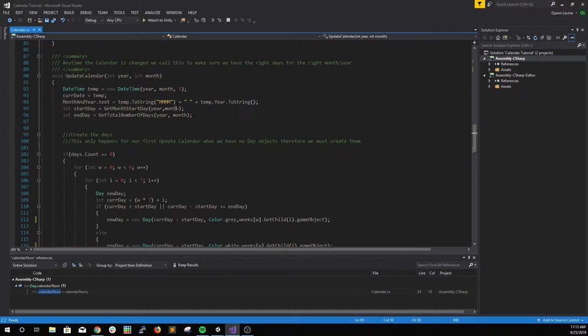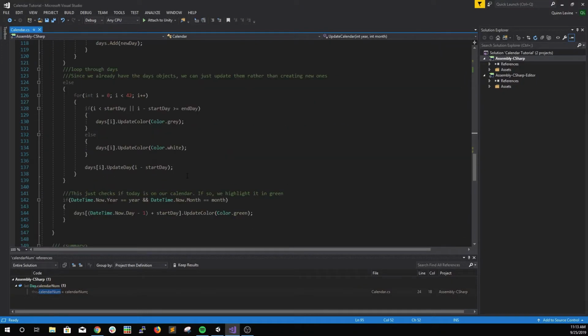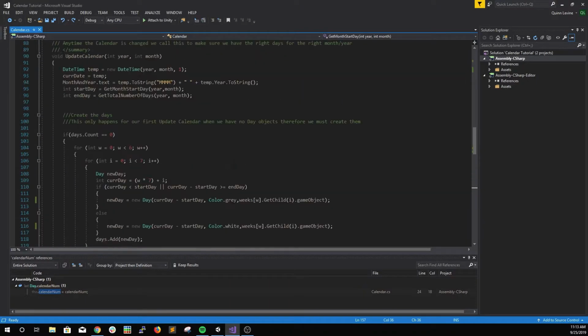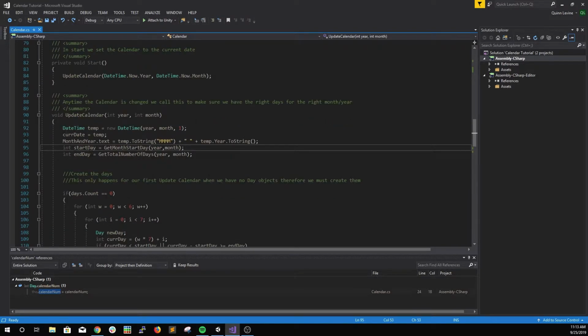So let's look at this get month start day. We're actually doing the same thing here. We're picking that first day of the month and we're returning the day of the week. So this day of the week function will return an integer between 0 and 6. You can see here Sunday is 0, Saturday is 6. So we're going to get a number between 0 and 6 from this start day. So if we go back up here, we'll get a start day.